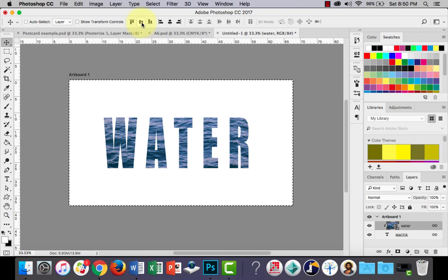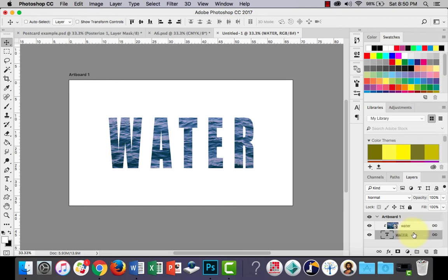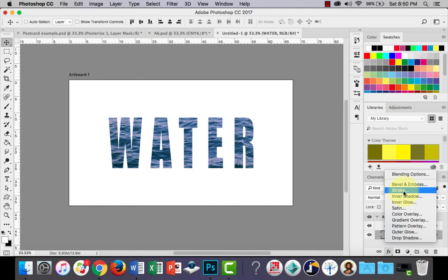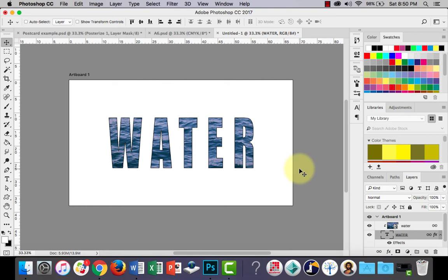And again, you can also click on your text layer, go into the effects, and add a layer style to it, like a stroke, and muck around and do some things like that. But anyway, that's it. So that's how you can add an image or a photograph inside of text using Adobe Photoshop. Thank you.